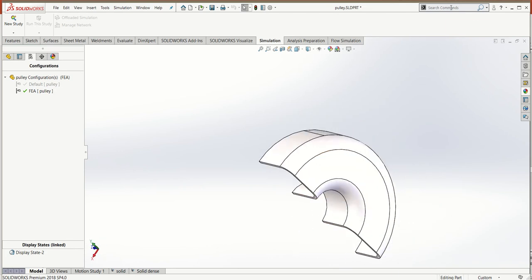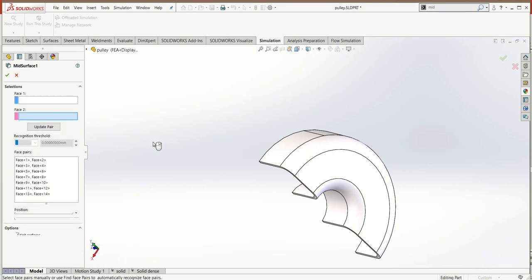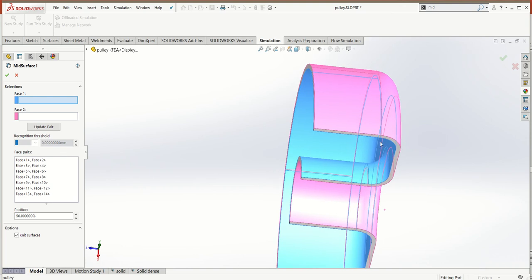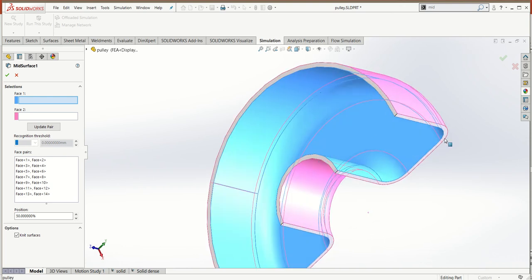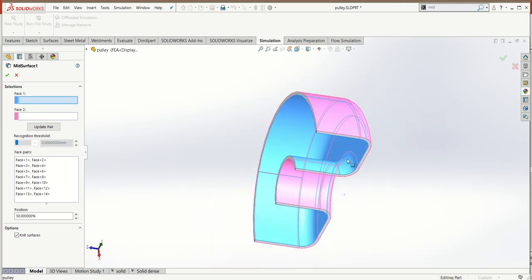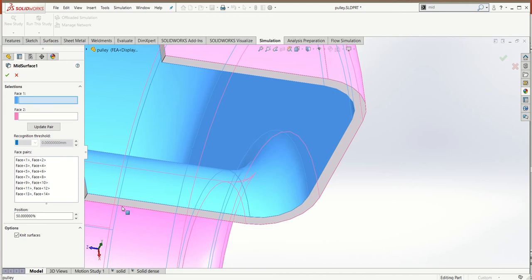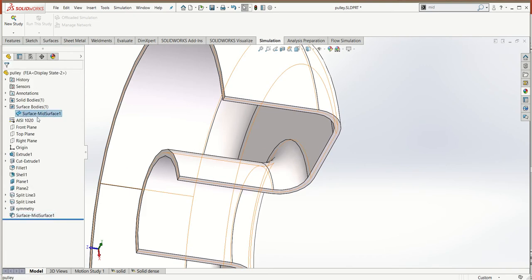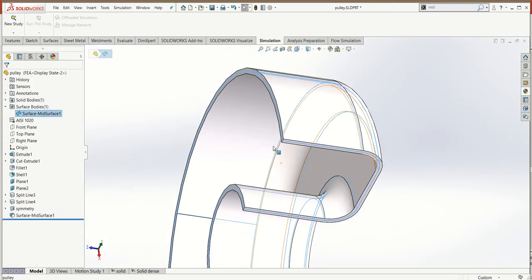Now to create a mid surface, we have a mid surface command in surfacing. I select it, and here I go for finalize. It automatically selects create a mid surface. Pink is one set of faces, and blue is one set of faces, and in between pink and blue there is a mid surface. You can select the position here, and the mid surface command is selected, so it automatically creates a mid surface. And if you go to the model you will see that as a mid surface.